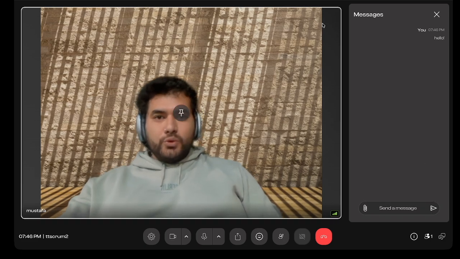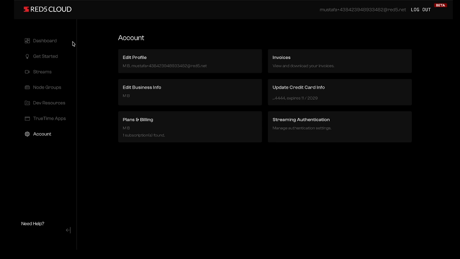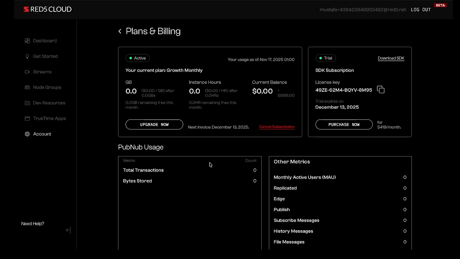After using PubNub, if you want to see your users, you can do that by navigating to Accounts, Plans, and Billing sections. Here you can select your total number of transactions, total number of bytes you stored, and you will see other methods about your PubNub users.